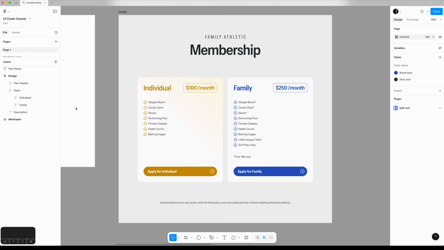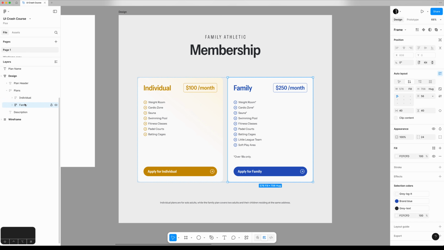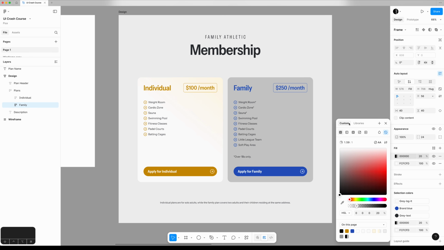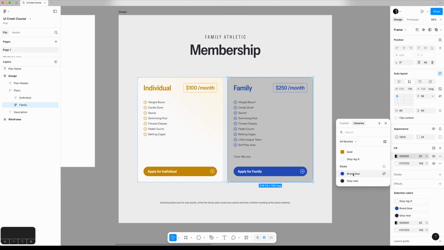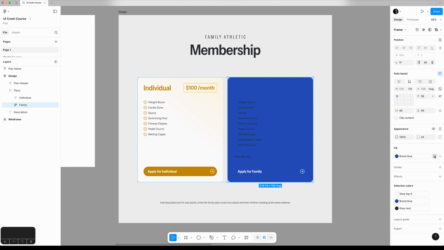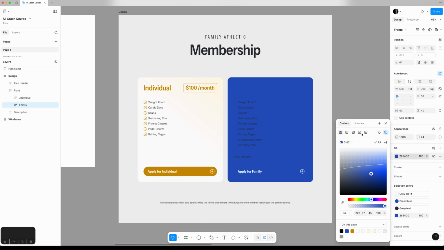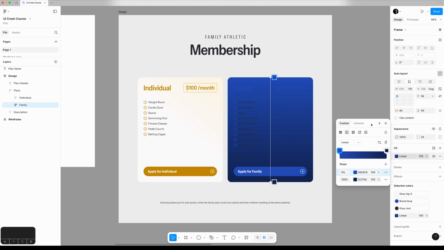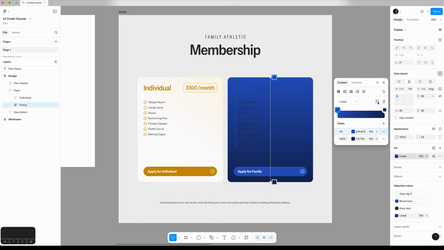Let's do the same thing on the family card. I'm going to click to select it on the layers panel. I'm going to go over and add a fill. I'm going to go from my libraries. I'm going to use brand blue. I'm going to detach the style. I'm going to click on the swatch. I'm going to go to the gradient icon, and I am going to drag my brand blue to the top right.